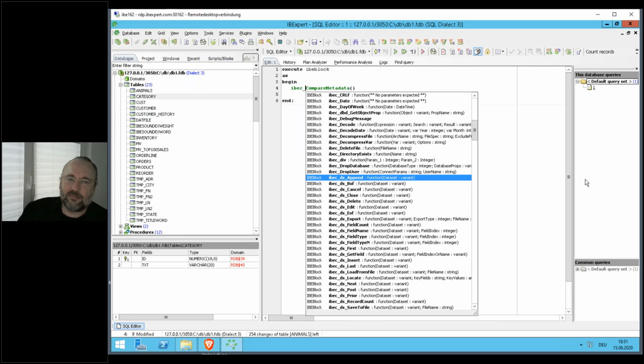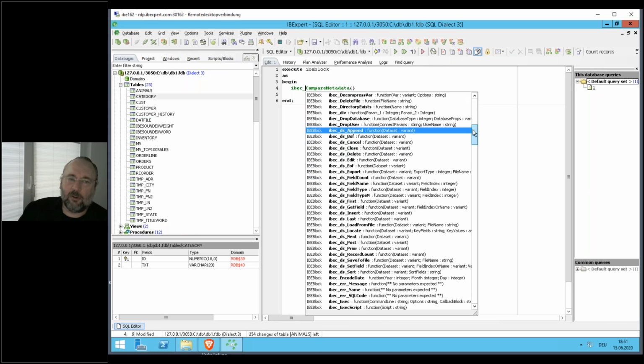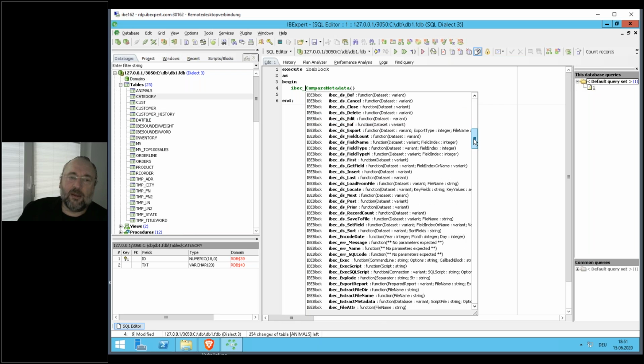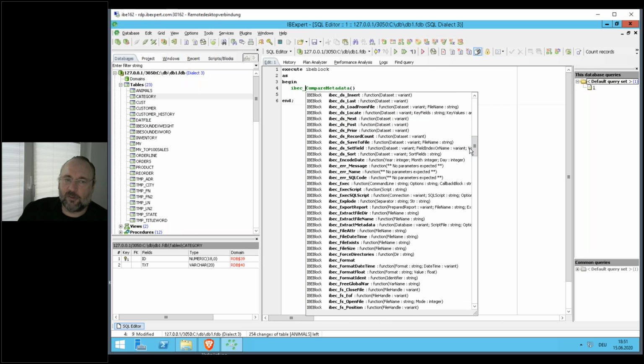DS are dataset functions, so if you need a memory-based dataset, you can also use these very fast DS functions inside IBExpert. But in newer versions, you also have the possibility to use the global temporary tables, which are also in memory. But perhaps sometimes some of these functions could be a little bit faster. Encode date, error message, getting the last error message, error name, getting the last error name, error secret code, getting the last error secret code, and so on.